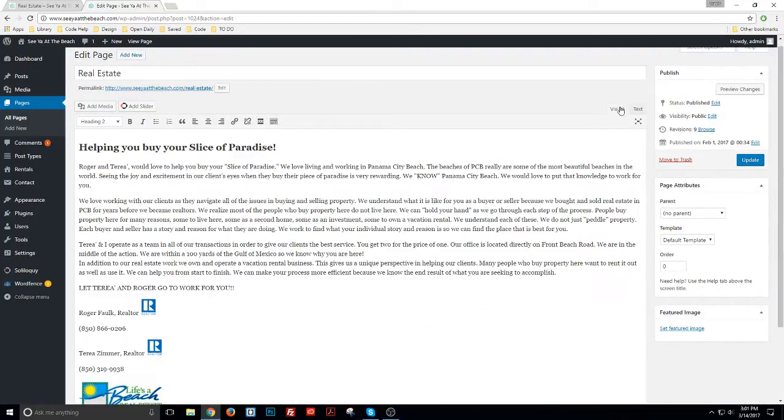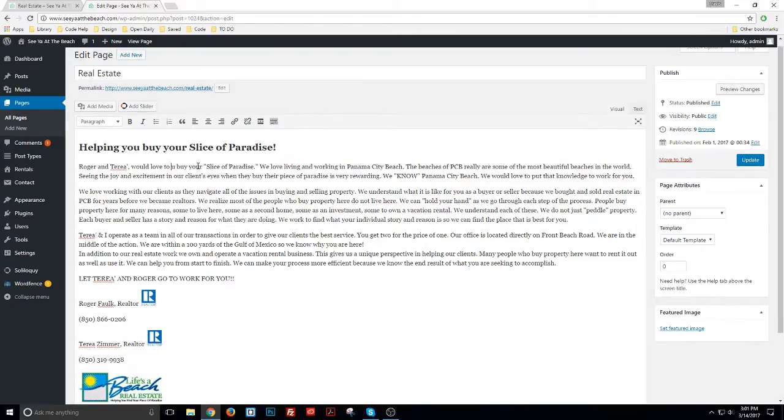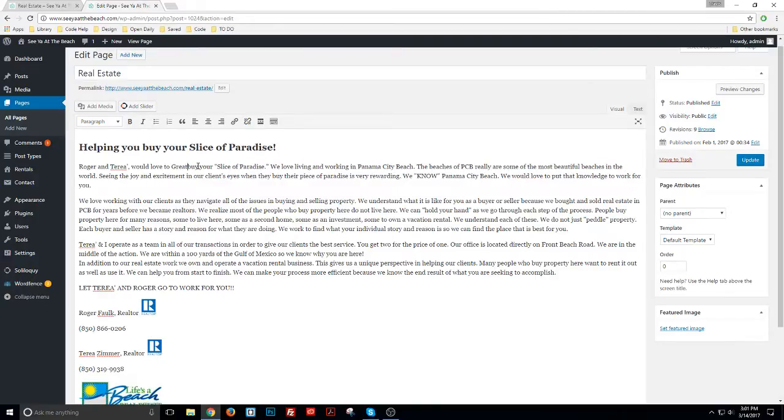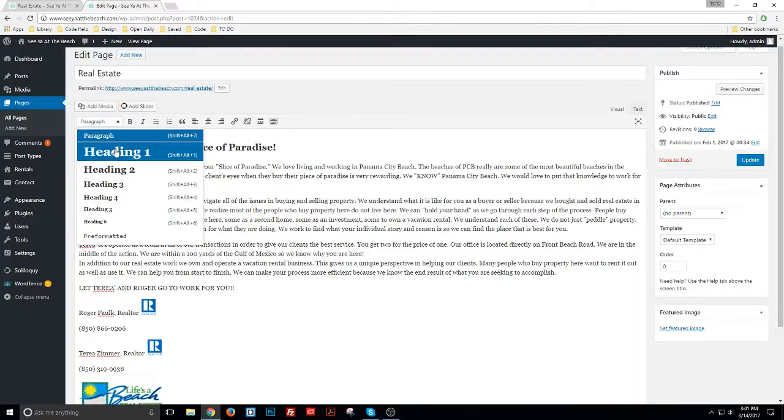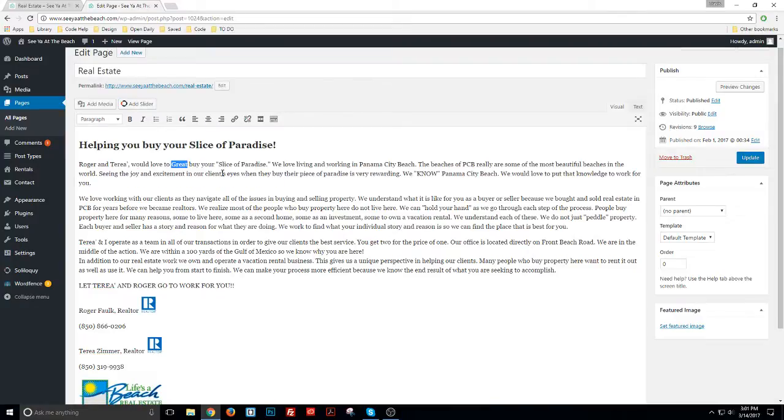And what you can do is just make sure it's on visual. And this kind of works the same way as a Word document. So you can just click in here, and you can delete something, or you can add something. You can highlight them like so, and you have a toolbar up here, so you can bold it, or you can make it italic, or you can change the size of it, so there's different headings, or you can just make it a paragraph. And it's just simply by clicking it, which is really nice.